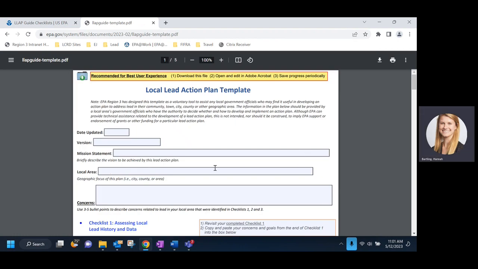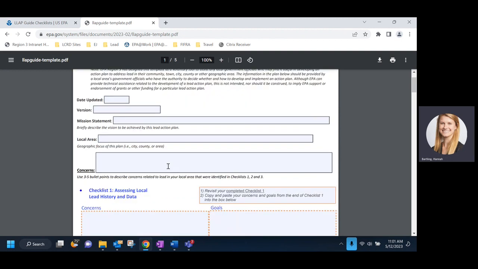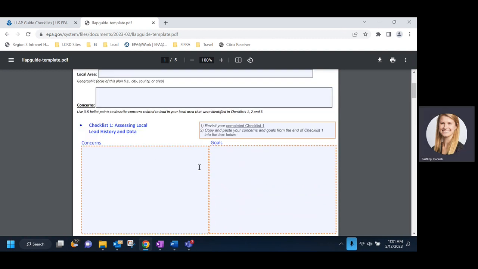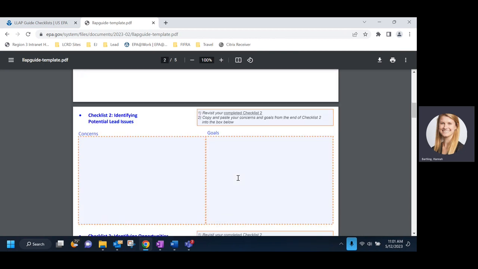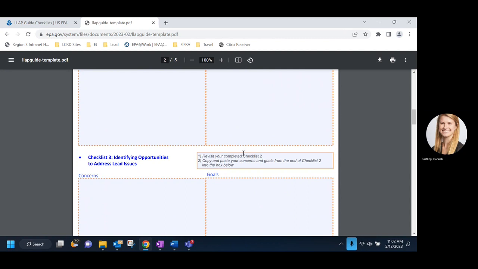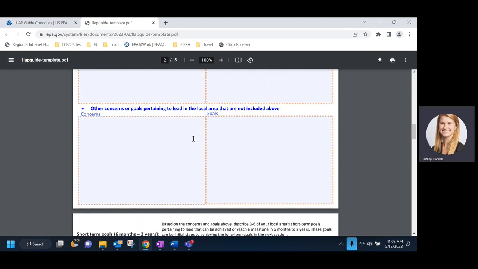Users begin by filling out their information, capturing features like a mission statement to describe the plan's vision, and the main 3 to 5 concerns identified by the previous checklist. Officials can then copy and paste their concerns and goals identified in the completed checklist in these interactive boxes, and write in additional concerns or goals that may have not been included before.